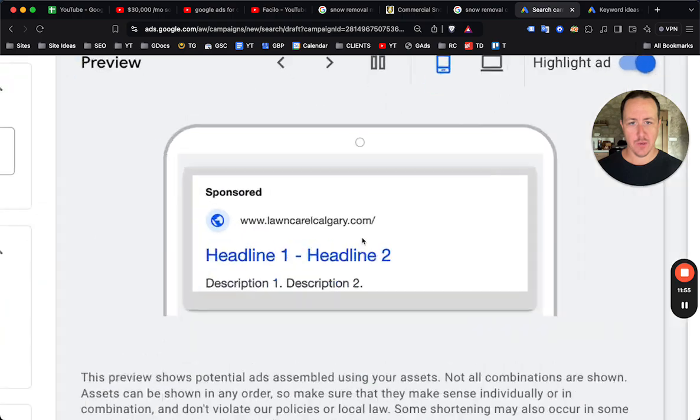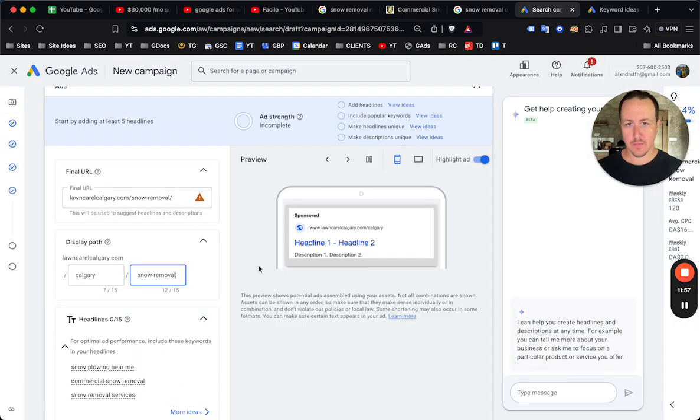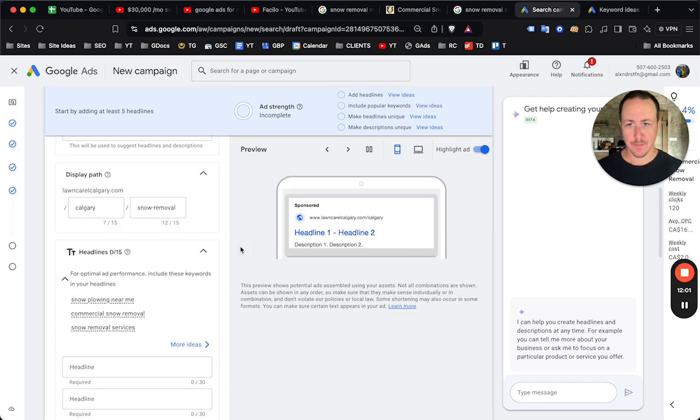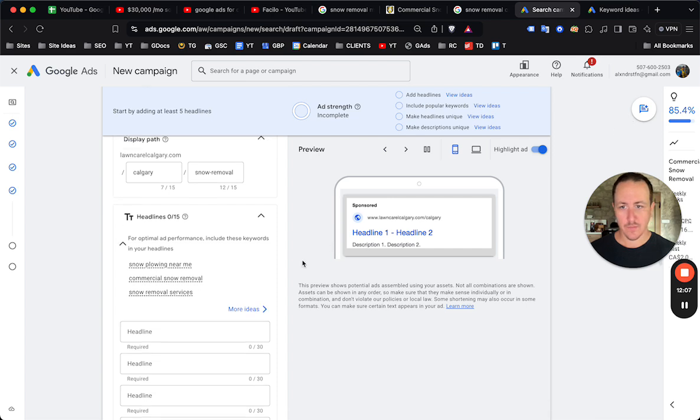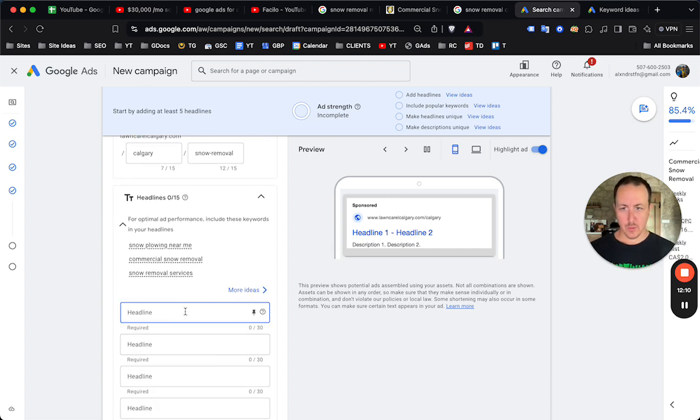That way the ad always looks like this. Actually, there it goes, right? Calgary. Let's wait for snow removal to jump in there. That's fine. It's just not loading in for some reason. Let's exit out of this. Anyways, here's where we're going to go through the headlines. So keep in mind, you're going to be split testing the ads. You're going to have 2 ads within each of the ad groups.